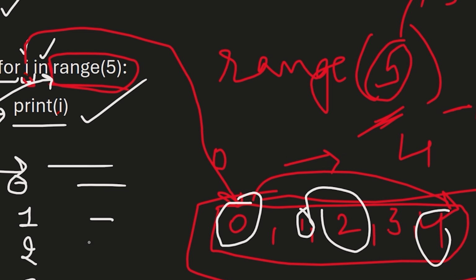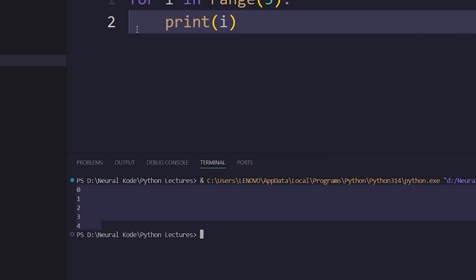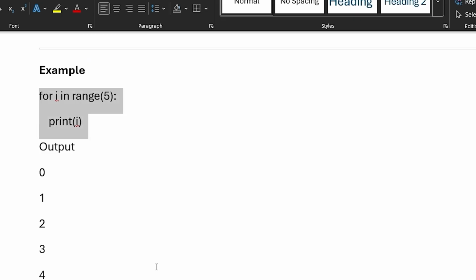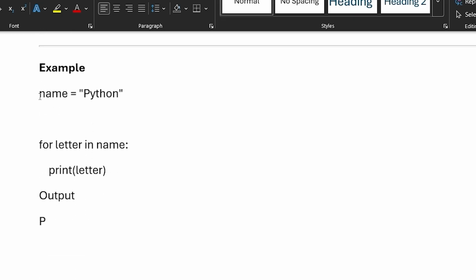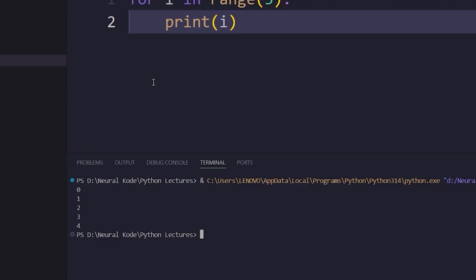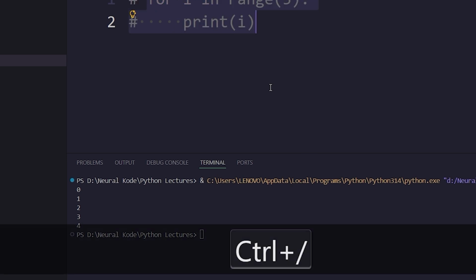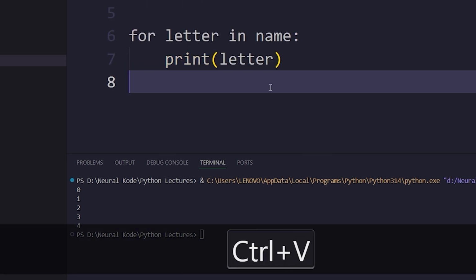So this is the simple for loop. You can try this in VS Code. I have written this, and here is the output. We are getting 0, 1, 2, 3, 4. So this is a simple code. Next, we are having one more example. I will go to VS Code. I will comment out the previous code, and now I will paste it.